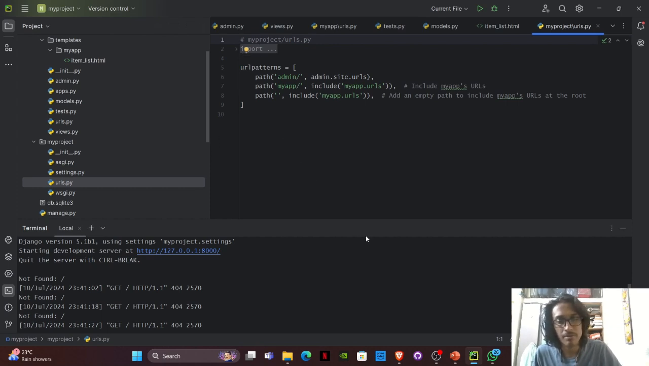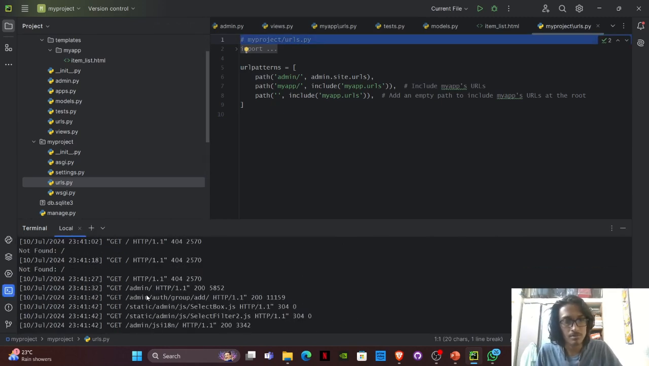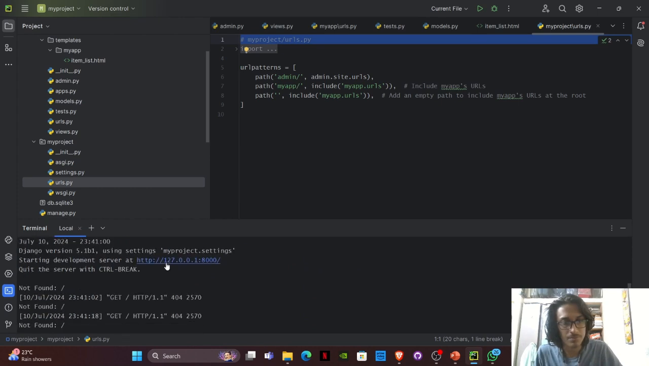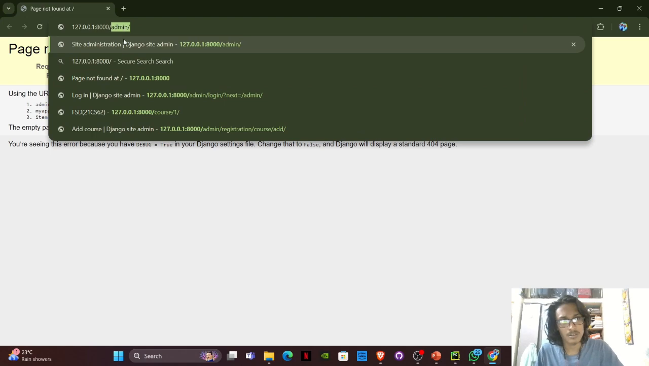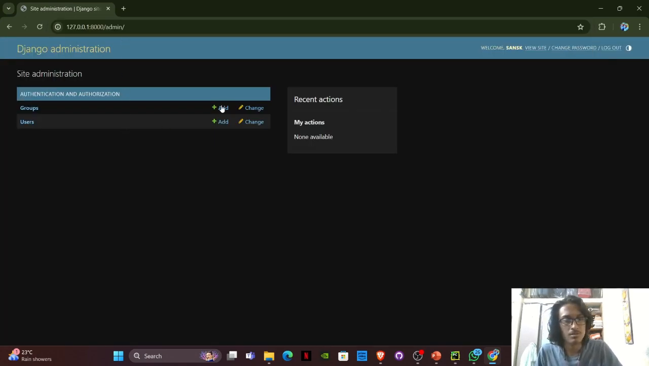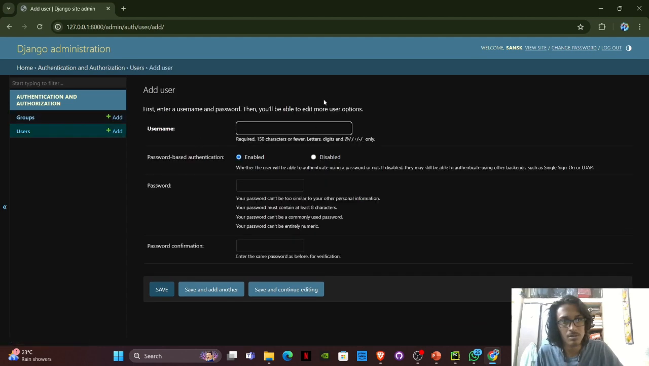So anyway, we got the output, right? If you want to see, I can show you again. It's over here. So this is the one. Here you can see the same thing, like groups and users. So that is all about it.